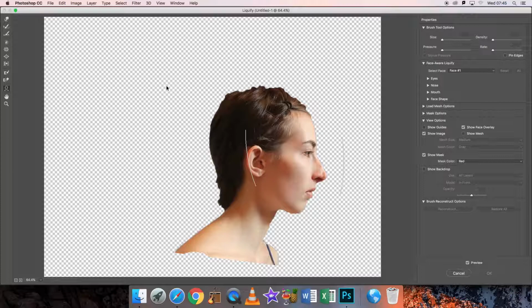Okay, so now with this, what we want to do is we want to use the freeze mask here. So click on that. And we want to freeze the part of the face that we don't want to warp. So the brush size I'm using is 100. You can see what works best for you. And just draw over the areas that you want to keep and not to sort of distort when you're liquefying. That's it. Okay.